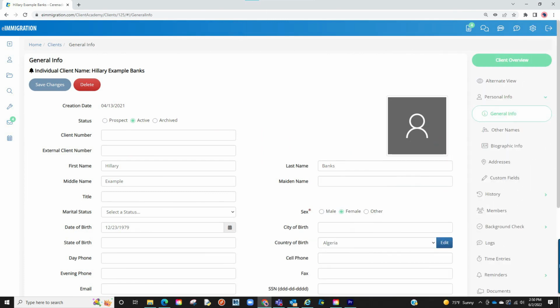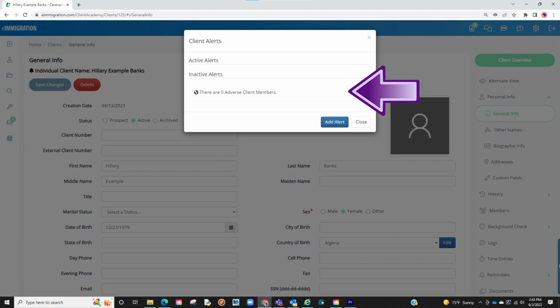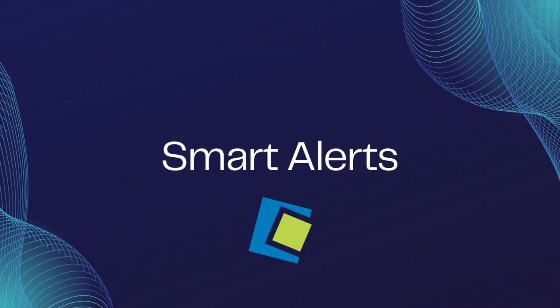Lastly, if you set up an advanced global alert and it does not apply to a client profile, it will not pop up when accessing that client's profile. If clicking the bell, it will show as an inactive alert. This concludes our video on smart alerts.